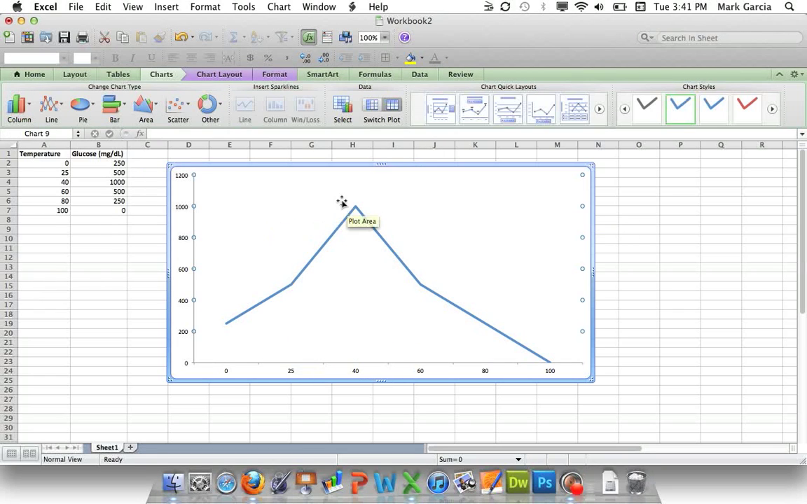Before I add in my titles, the last thing I want to address is the fact that right now our starting value is in the middle here, when I really want that initial value to be on my y-axis.